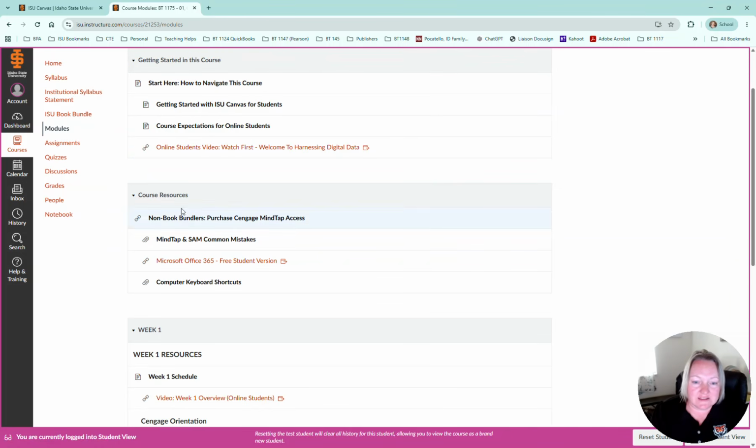And then the next section is your course resources. This first link connects you to the book if you are not a book bundler. So book bundlers use the ISU book bundle link in the navigation pane on the left. Non-book bundlers will use this to purchase access, and you'll get 2 free weeks of access before Cengage will require you to purchase it. And then there's just some common information, like if you're having issues with MindTap, that's the online platform we're going to use. This is a troubleshooting guide.